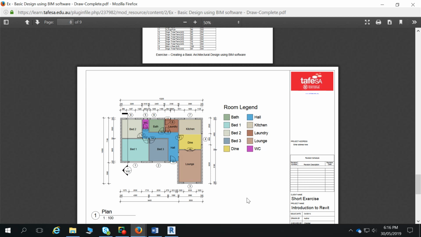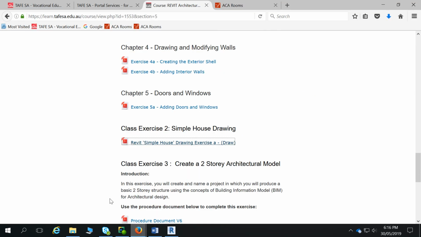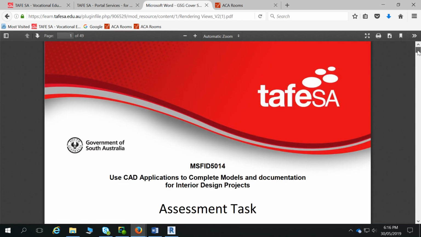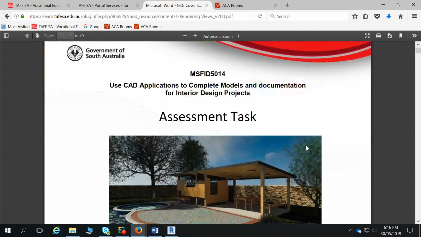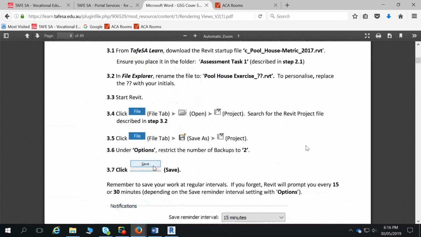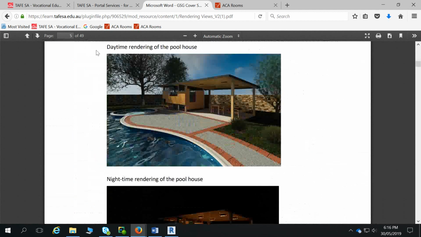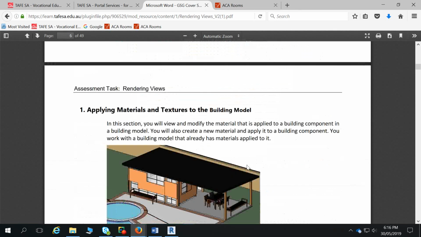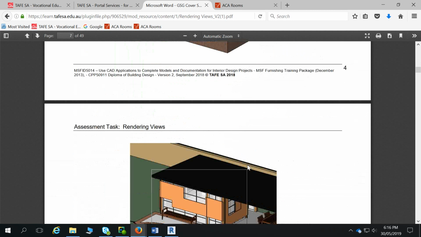And then if you do happen to complete it next week, there is the rendering views project. This is just an assessment for the TAFE students that I've put on here. If you finish early, you can access this on Learn and download it. It's a pretty self-explanatory guide on how to render some views of this pool house in Revit. You create these perspectives and create the renders where you get the water and all that going. If we don't get to it, it's there so that you can do it at home.